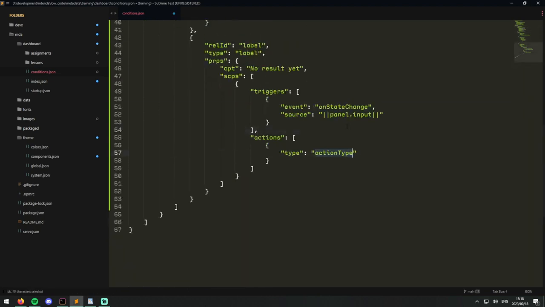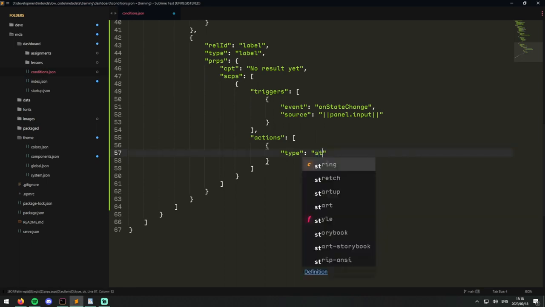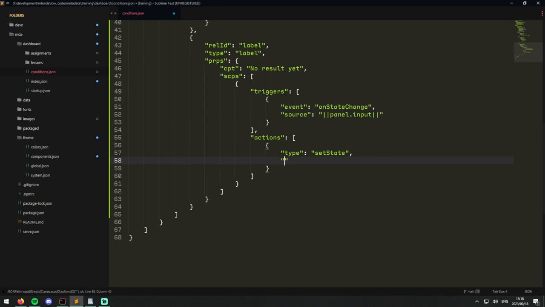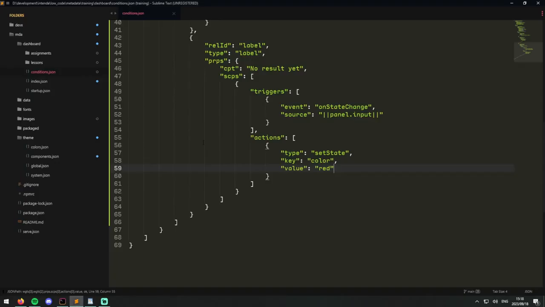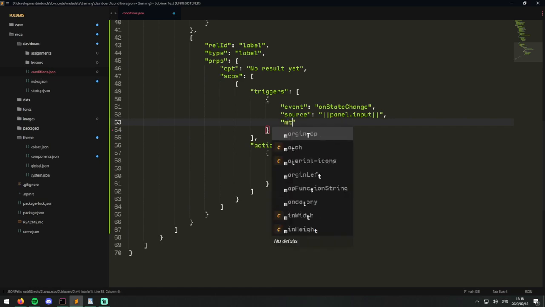I want to change the color of the label. So I'm just going to do a set state. And now as soon as the input changes, we should see that running. So let's say we only wanted to make this run when the input value changes to a certain string. To do this, we add a match to the trigger.